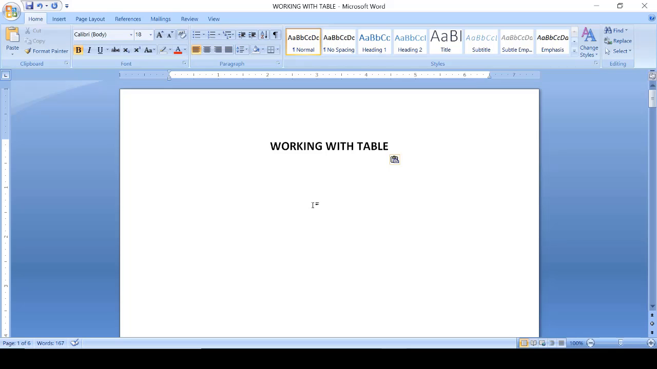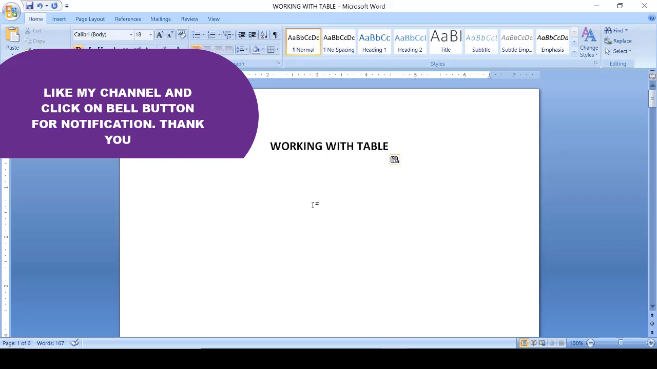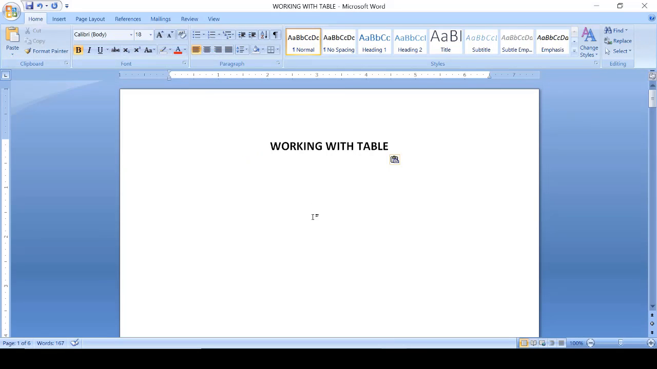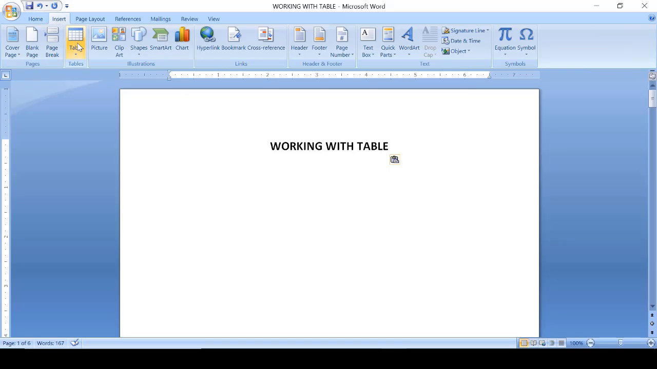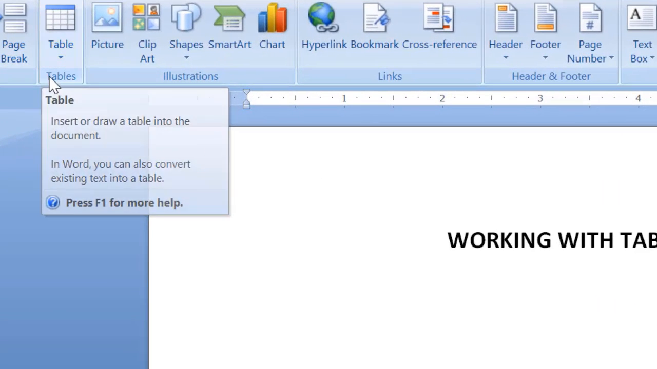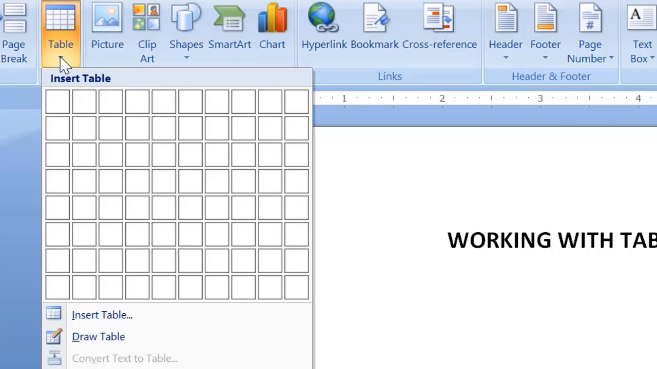There are some works that you will need to do that will require presenting your information in a tabular form. And to insert a table, you need to go to Insert and you look for the Table tool. And here you have Table. You click on Table, then the number of rows, the number of columns.